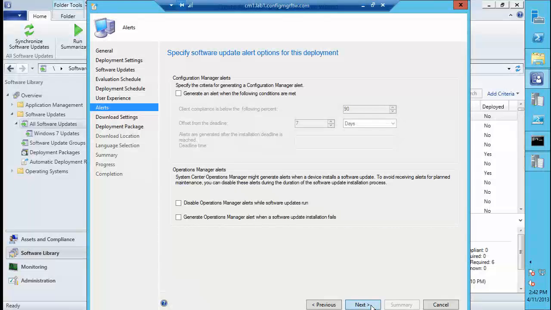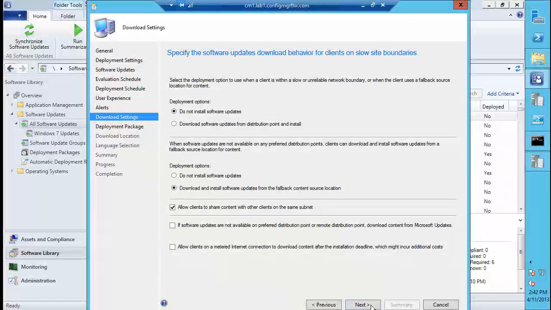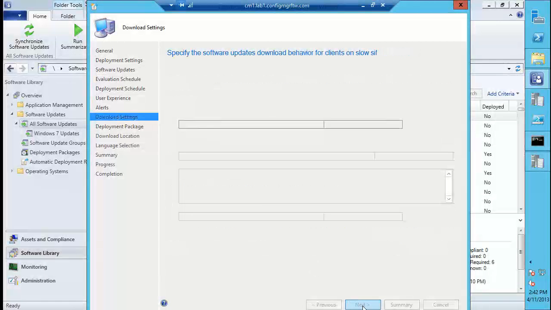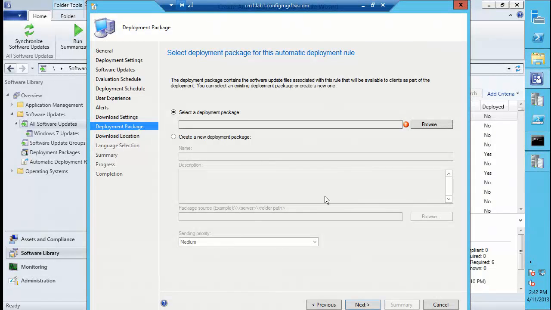Our console alerts, our download settings. So not going to talk about these specifically. Go back if you weren't here for Steve's session on boundaries and how boundaries work with these kind of things. He talked about this a little bit. So that's a good session to go review. And of course, our package at the end of the day, right?